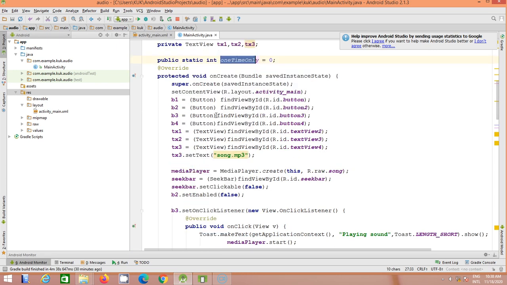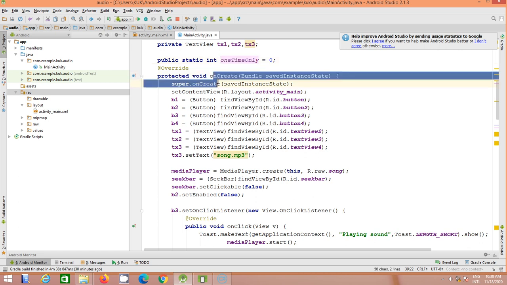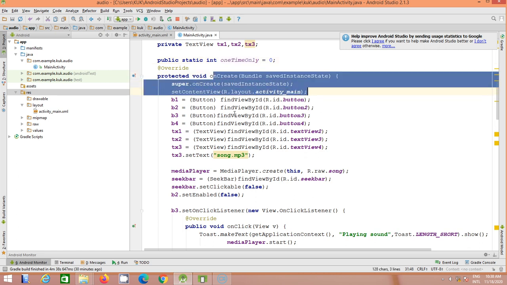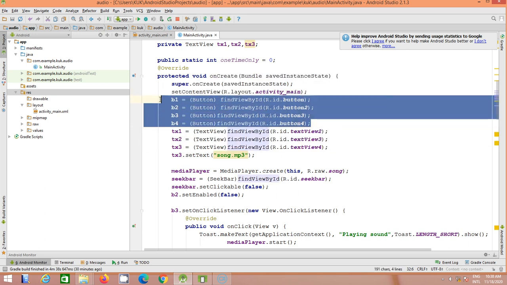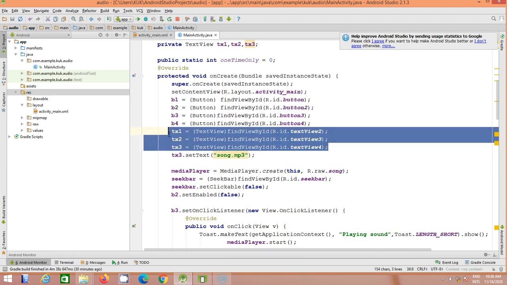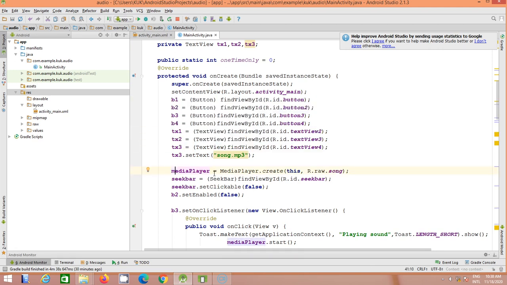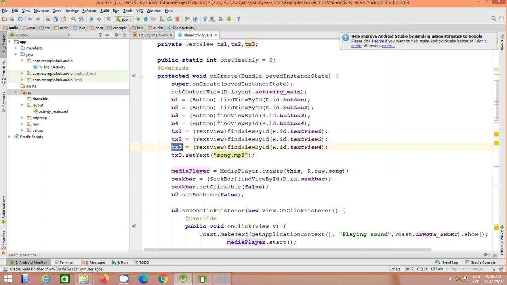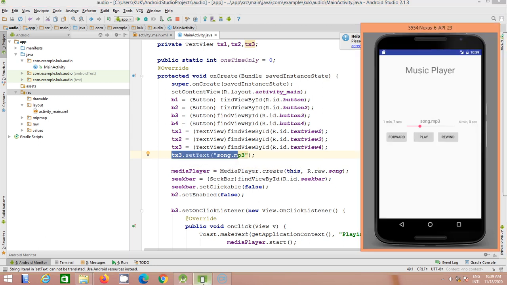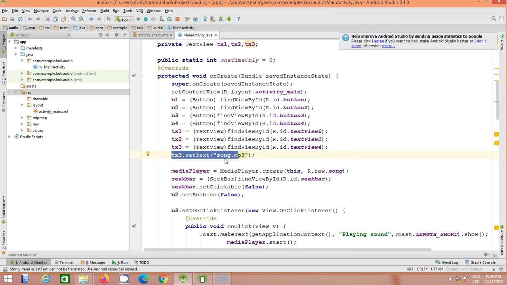So first of all, the lines will be onCreate, super.onCreate, setContentView. Then we use findViewById for the objects we are using. We are using 4 buttons and 3 TextViews, and we set the music name in the third TextView, text 3. So text3.setText is equal to the name of the song we want to display, song.mp3.